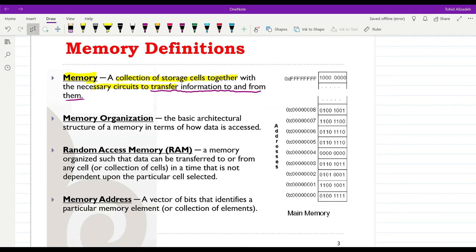The next definition is regarding the memory organization. The memory organization is the basic architectural structure of a memory in terms of how data is accessed. For example, how many elements are we going to put beside each other? What will be the size of each element? Are we going to have 8 bits for each memory element, or are we going to have 4 bits for a word, for example?